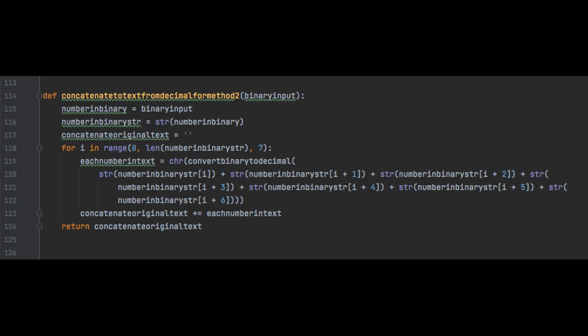For the second method, each consecutive 7-digit number is a binary representation that can first be converted to decimal, then to a character, and then they can be concatenated individually to get back the original text.